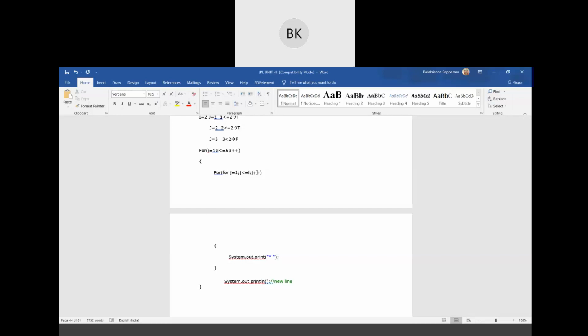If I is equal to 2, j is equal to 1, how many times does the loop execute? j from 1 to 2. Okay, understand? 1 is less than or equal to 2, 2 is less than or equal to 2. In the previous case, 1 is less than or equal to 1, and 2 is less than or equal to 1 is false. That's the first iteration.